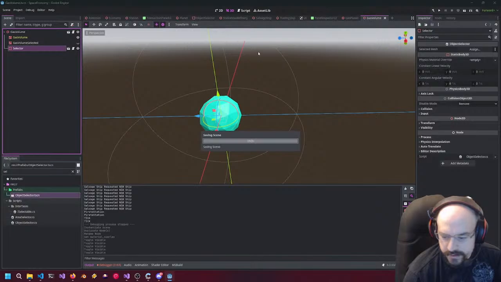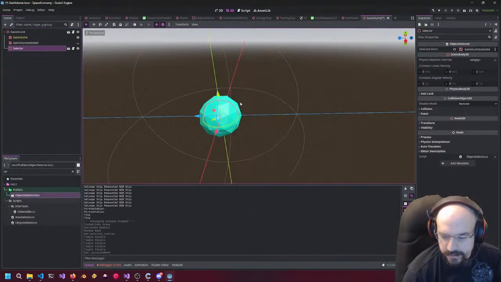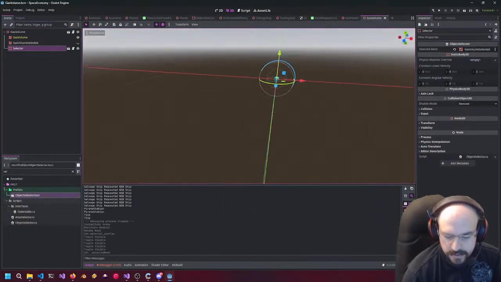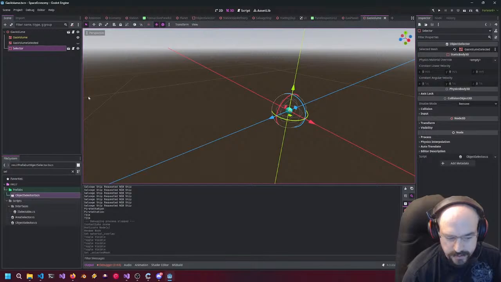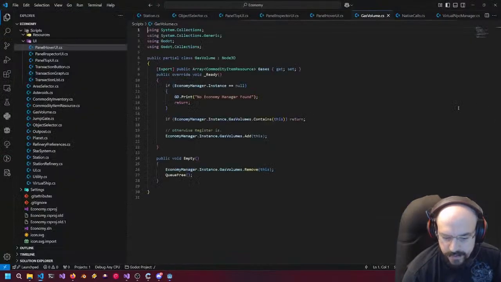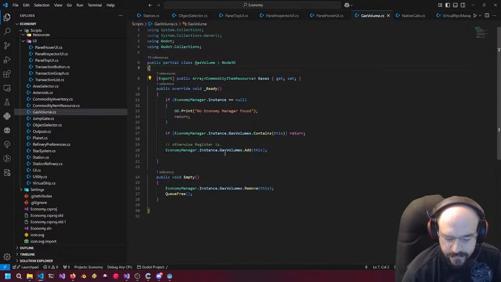And then our selector node does all the job of doing this. We don't need to do this. All we have to do is literally add a selector node, and as long as the gas volume here is from an ISelectable, it'll just work.